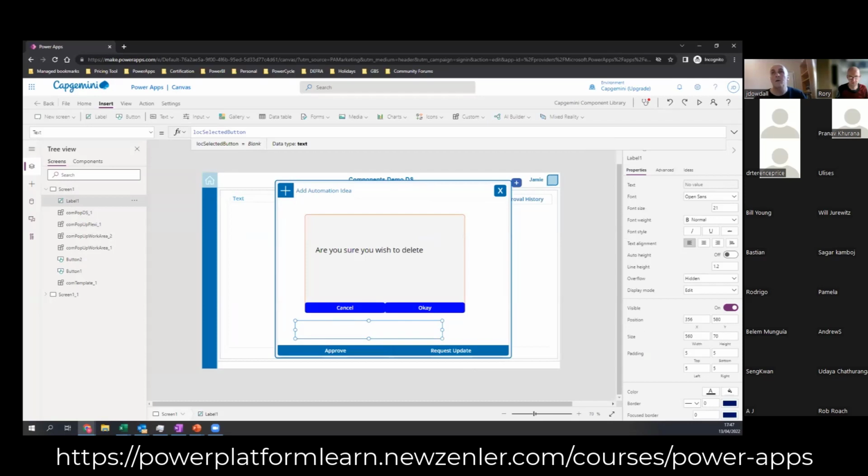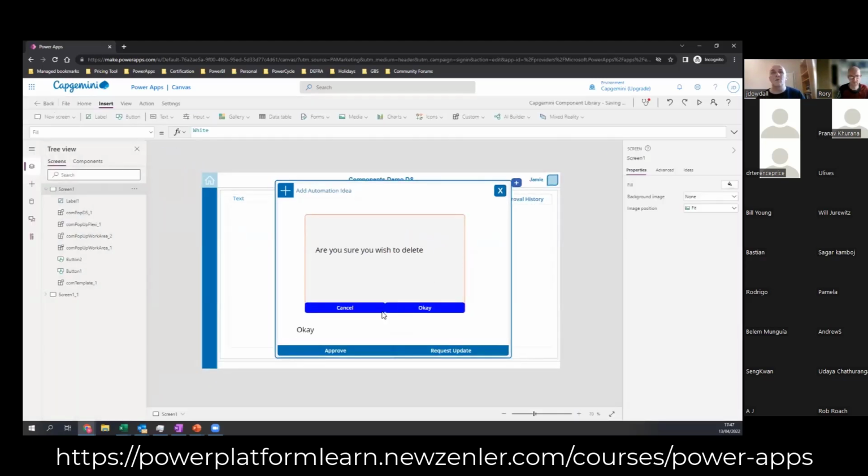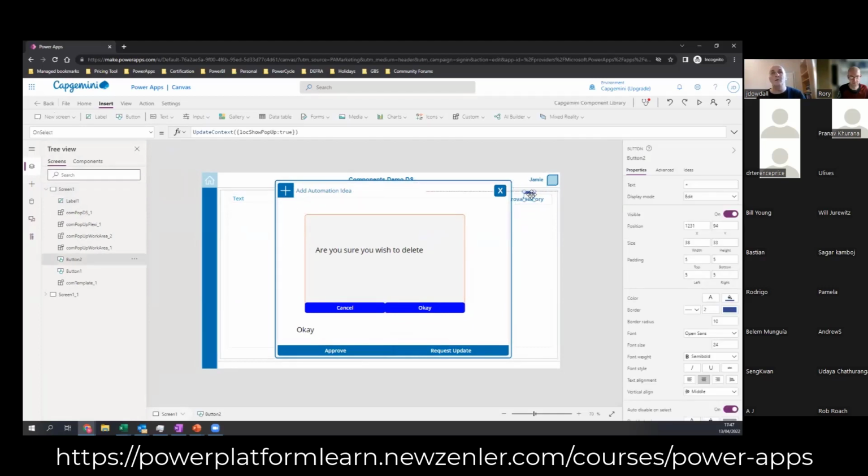I'm going to play the app. And if I click cancel here, it shows us that we've got cancel. It's sending the parameter to the variable. Same with OK. I've got a little button here that has a local variable called local show pop-up set to true.